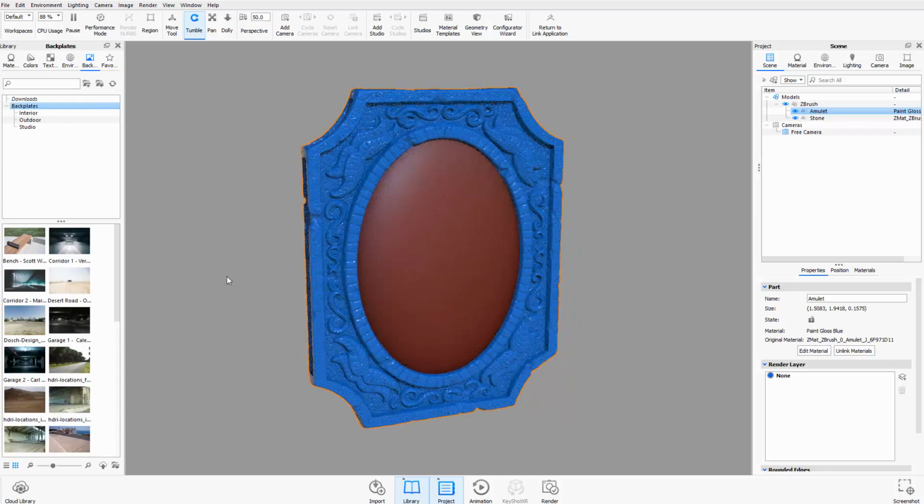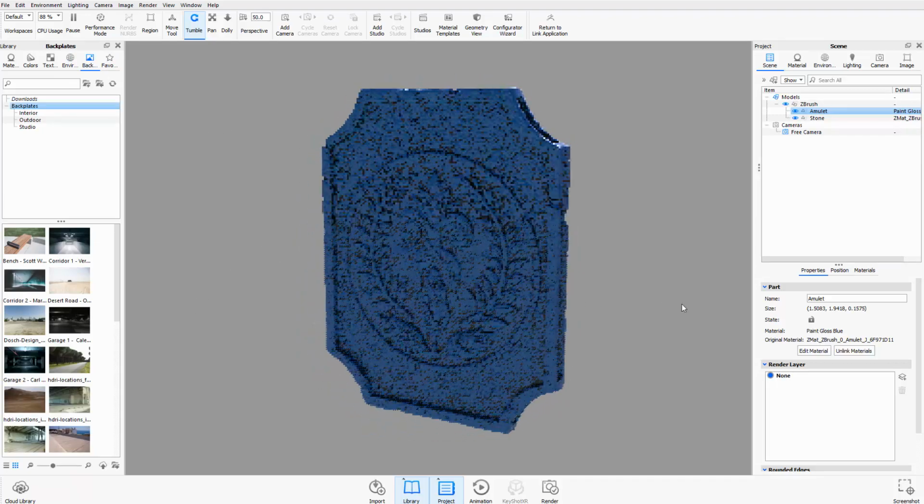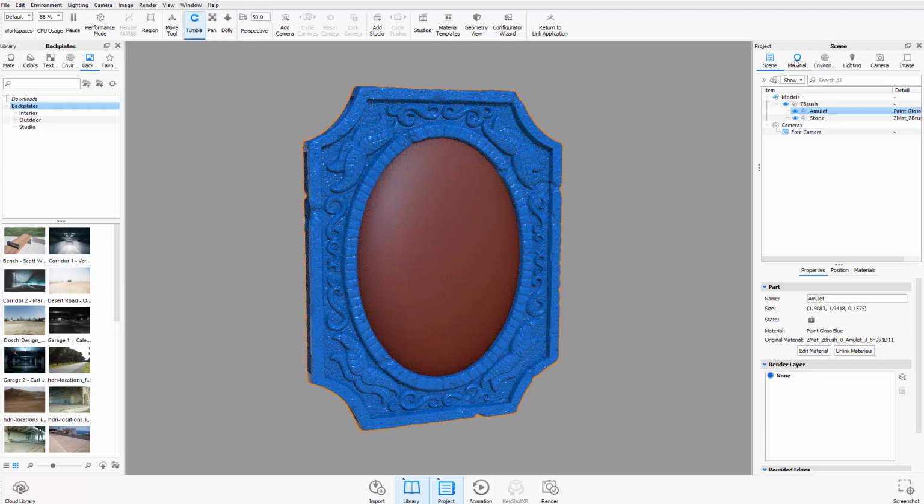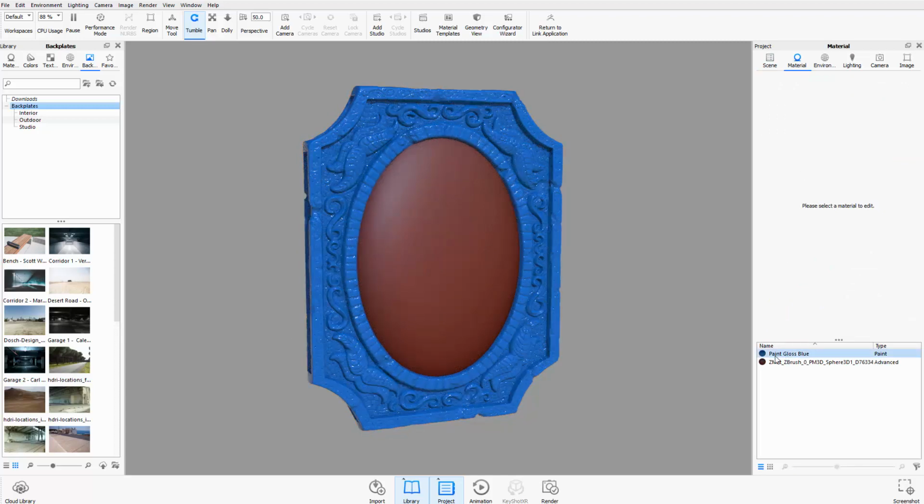I think some of the other things that I should just quickly show you is what I was talking about previously with being able to create and edit materials. So right now, let's click on the material button that we have up here. You can see by default we have this paint gloss blue. This is the one I dragged onto here. And then we have the shader that came over from Zbrush.